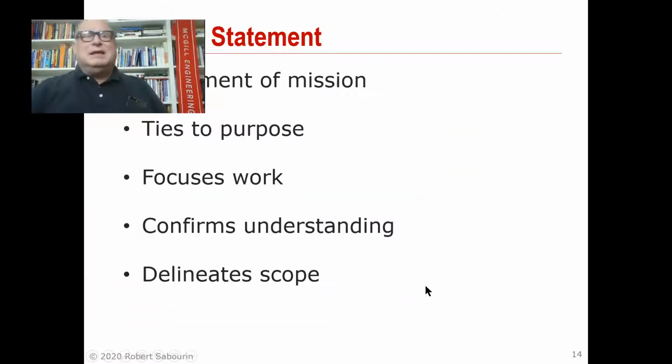Well, in exploratory testing, our charter is a statement. It's a mission statement. It ties to purpose. It ties to why we are doing the project, why we are doing the testing in the first place. The charter focuses our work. It tells us what we want to learn about. It's a charter that everybody on the team can see.